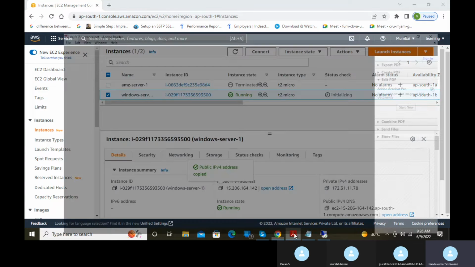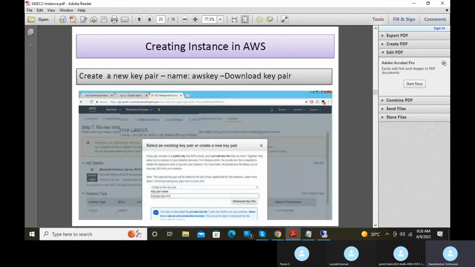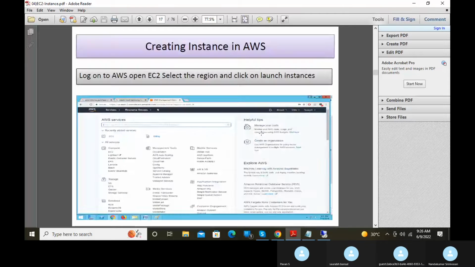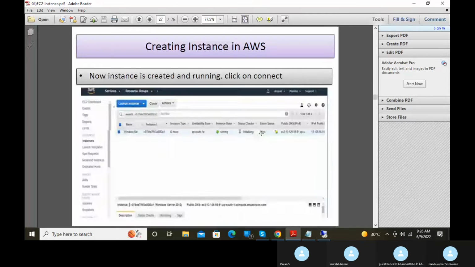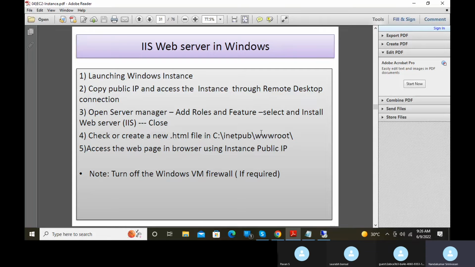Okay, in Windows Server 2012, how to configure a web server. Those steps are also here. Here it is mentioned. So launch the Windows instance, copy that public IP, open Remote Desktop Connection. There you just give the public IP, username, password. It will be logged in.